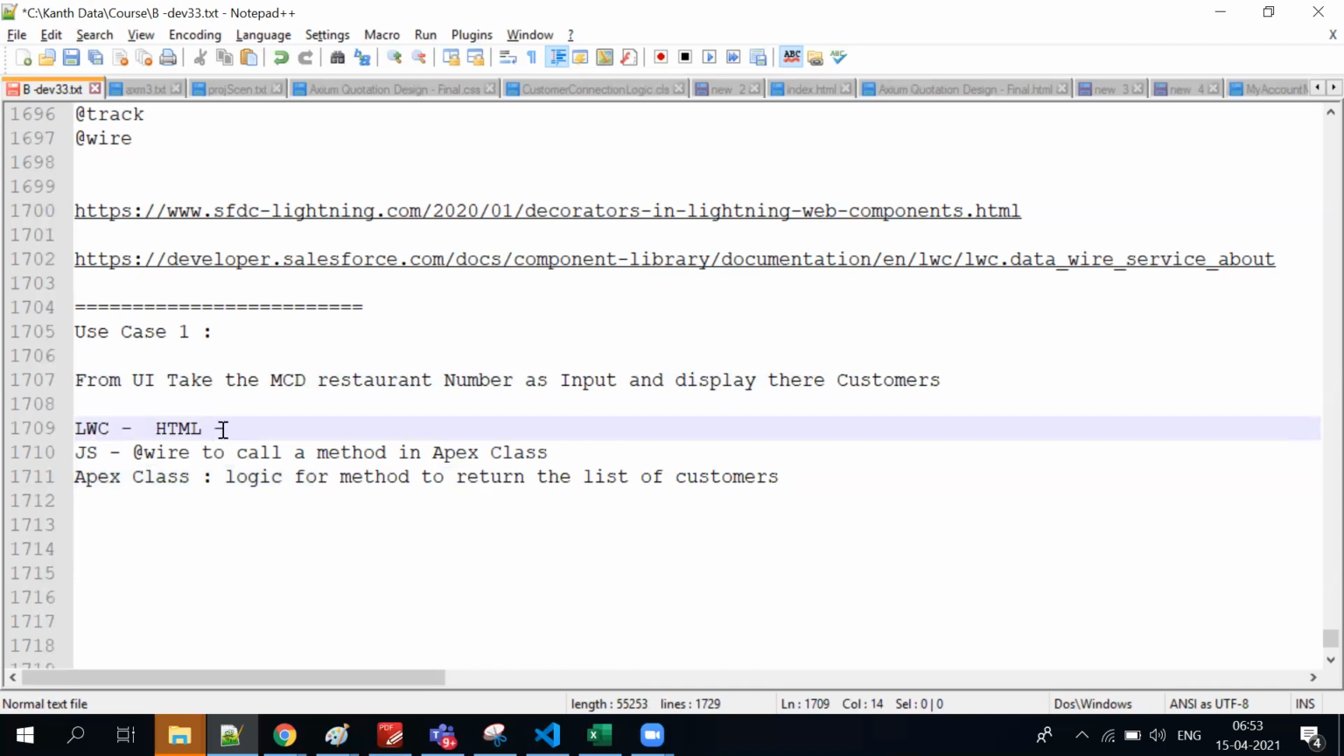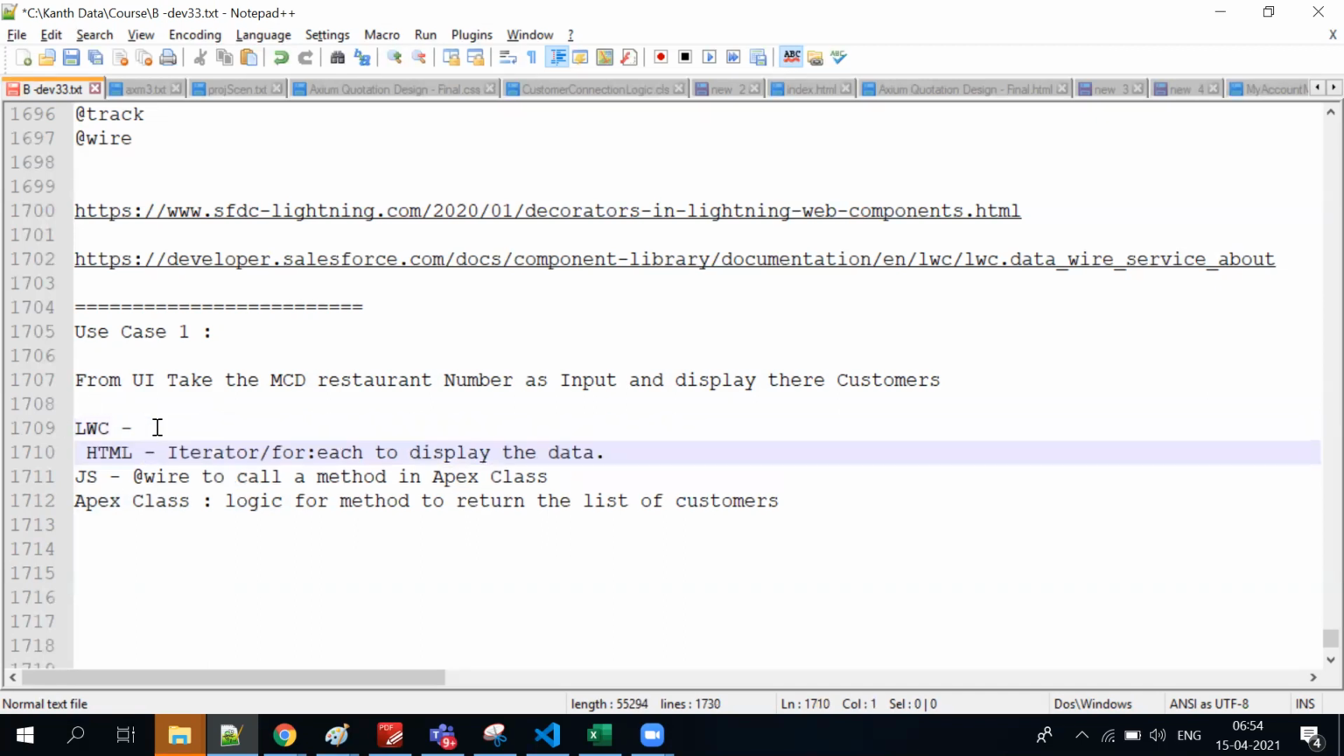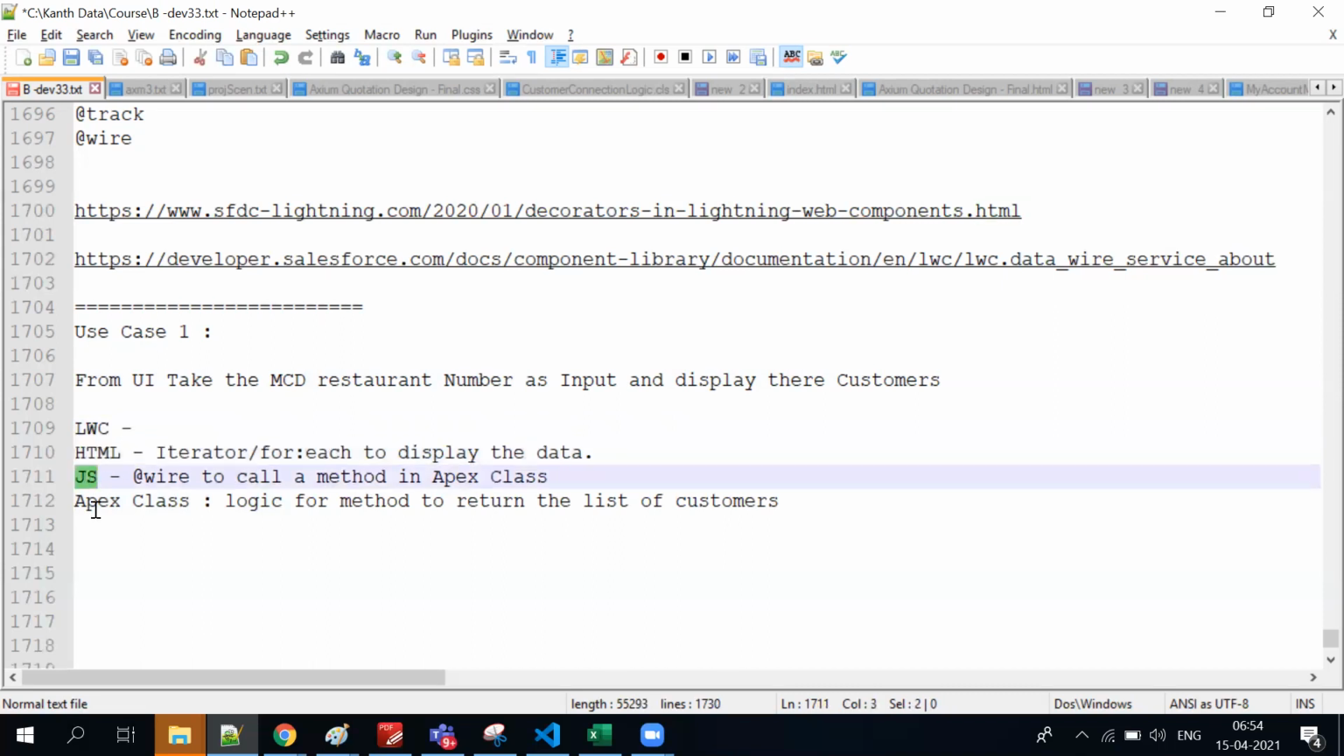In HTML, you will have an iterator or for each to display the data. So of course it's an LWC. Under that we will have HTML, JS, Apex class. So these three components are required in order to display the context of this UI.